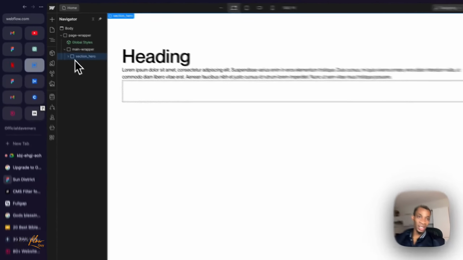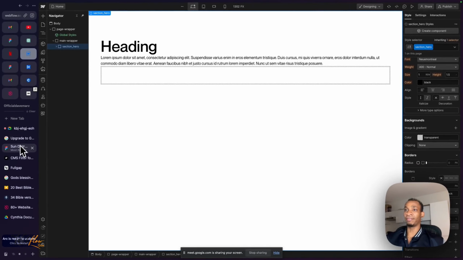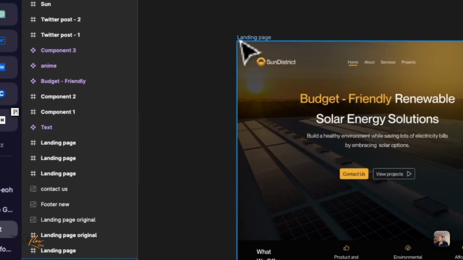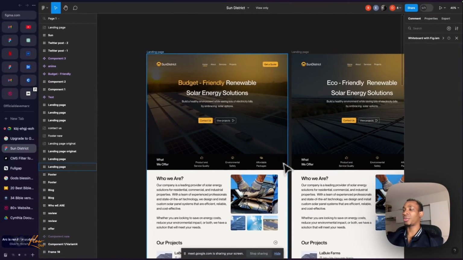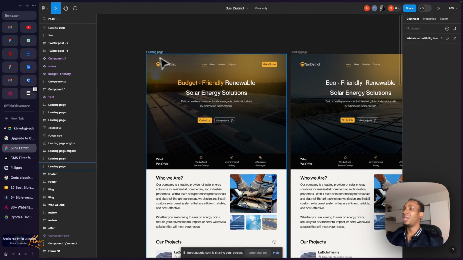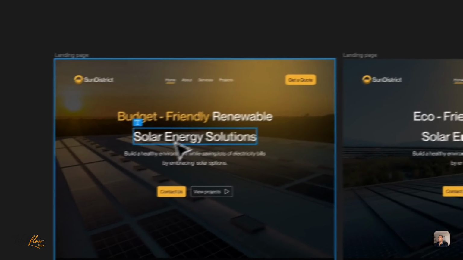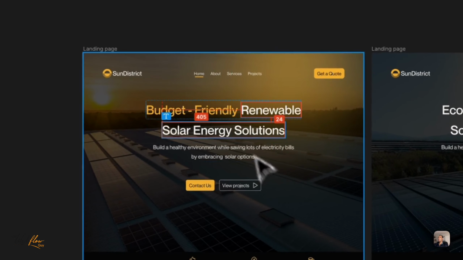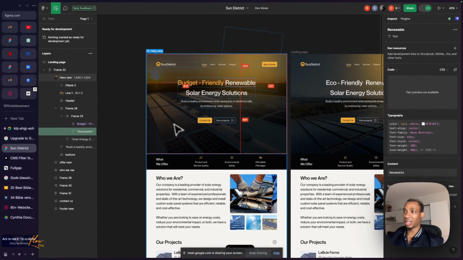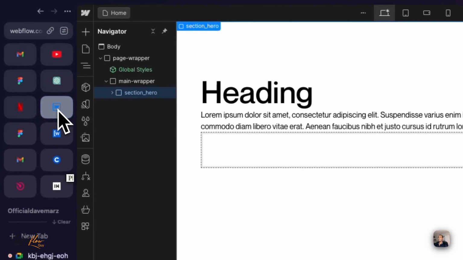This section hero is basically the hero section, which I'm trying to create without the nav. I just want to create this part, all of this part with the image background stuff. So now this is what we have.